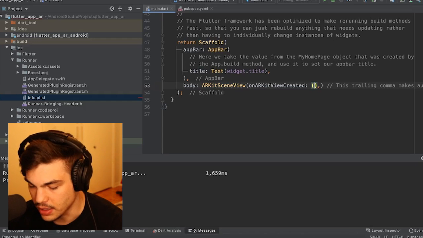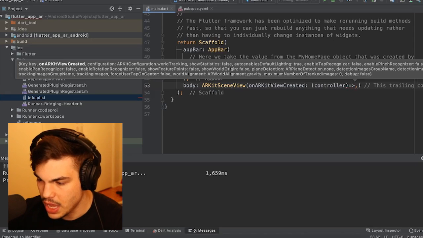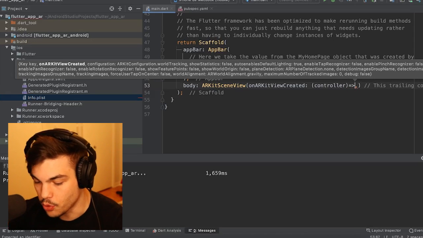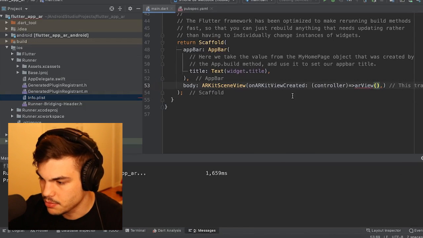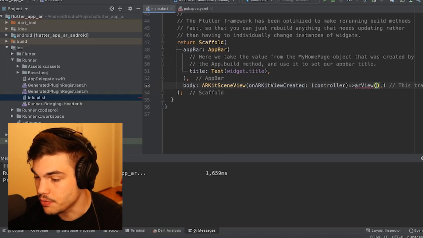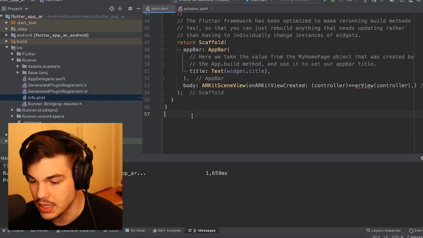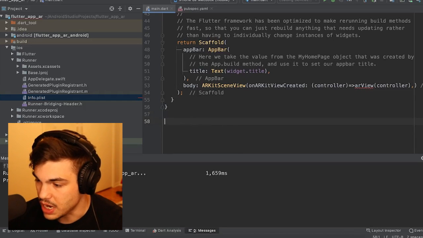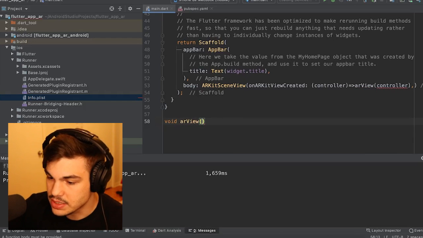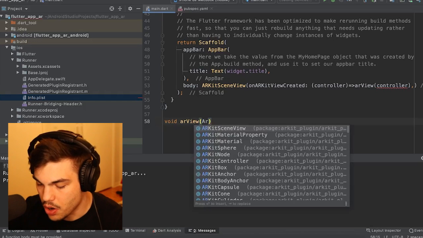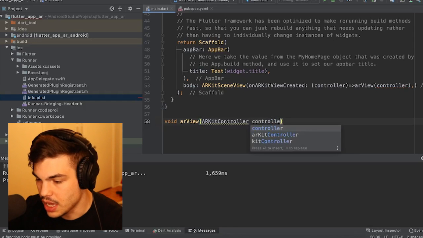We will open the bracket. We will say controller right there. We will put the arrow, and the function we will call arView, just like that. Perfect. And inside the arView we will send the controller. Easy. Next step, at the end of your code you will create your function, void arView, and inside this void arView we have the ARKitController, and we can say again, controller.